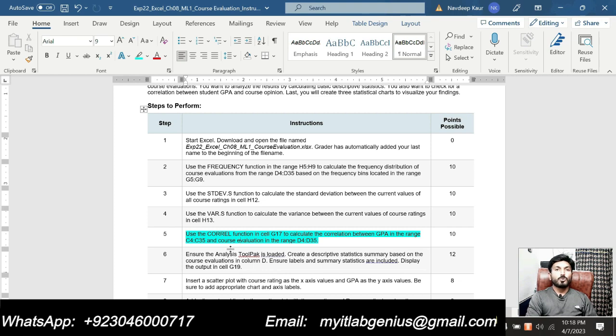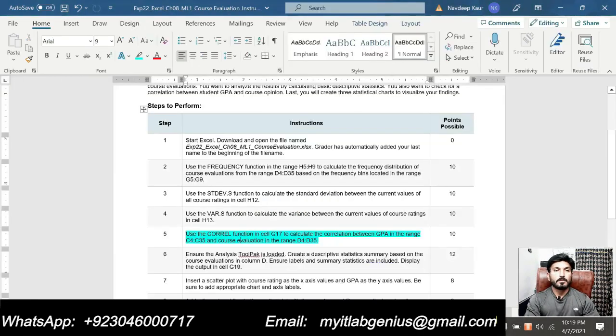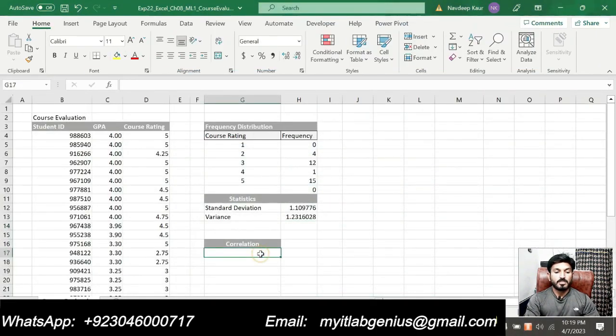As we know that correlation is always between two variables, and here the two variables are GPA and the course rating. So we are going to calculate the correlation between these two variables, that is the GPA and the course evaluation, and the respective columns are C and D. So we will use the range from column C and from column D to get the correlation between these two columns. So let's go to G17 and use the correlation function for this. So this is G17 and we are supposed to use the correlation function here.